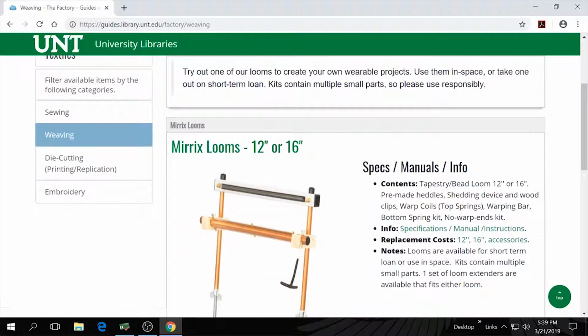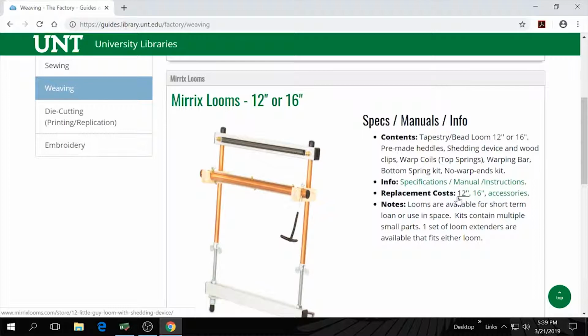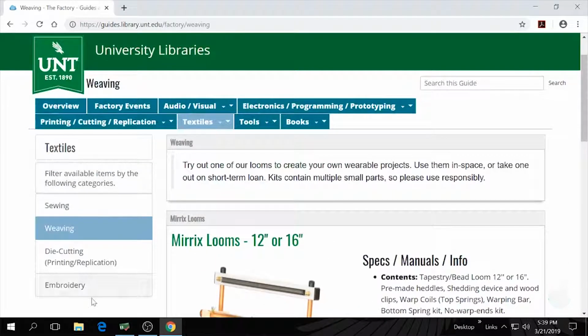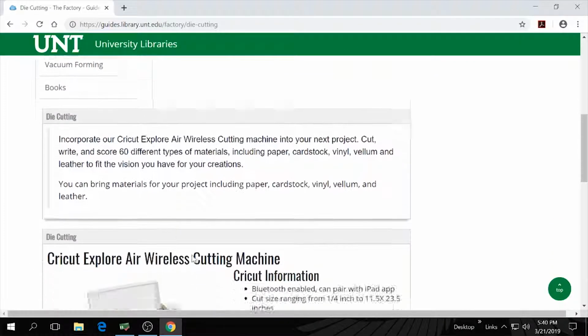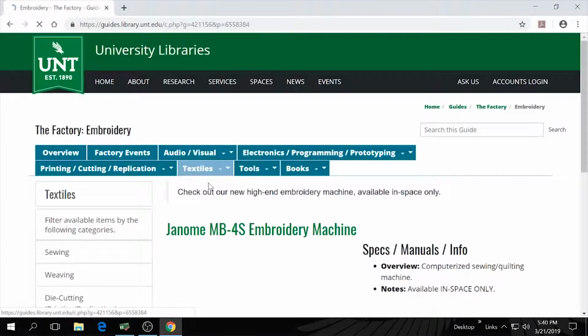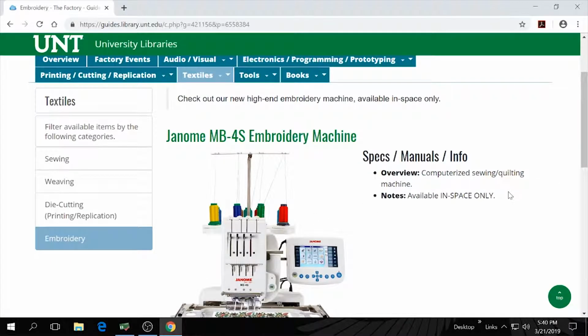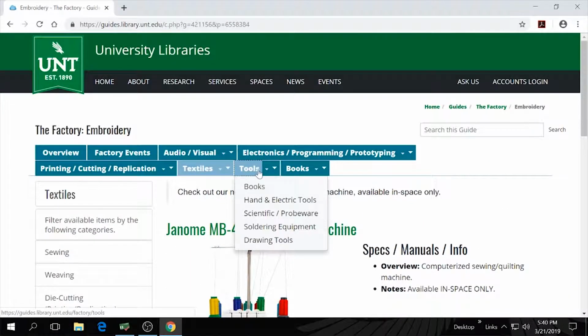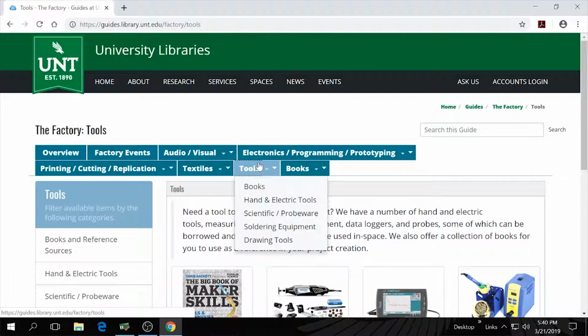Weaving, we have weaving looms. We also have weaving loom workshops here at the factory for all your different weaving loom needs, as well as bracelet making on weaving looms like those right here. Die cutting again, which is the Cricut. And then the embroidery machine, which is for work order use only right now. And it is in space only since it is not a very easy machine to move around.